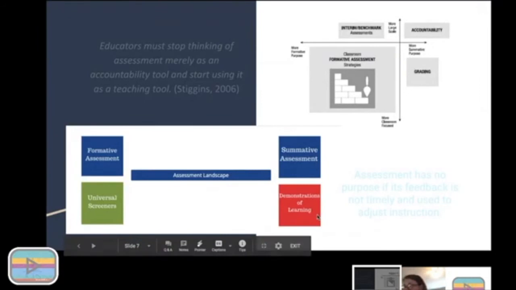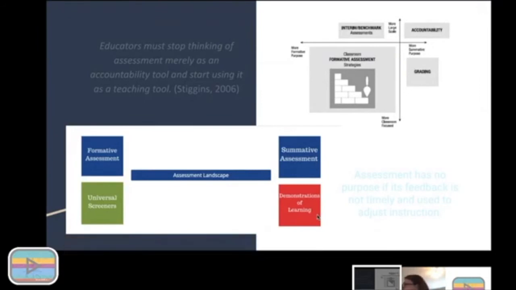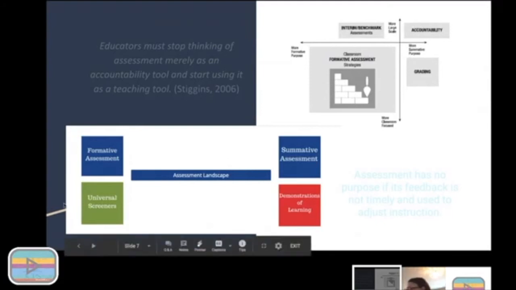It can be paper and pencil. It can be class discussion. It can be a lot of different pieces. So educators, we really need to stop thinking about assessment as an accountability tool and start thinking of it as a teaching tool. And we hope that the JCPS assessment landscape really allows and encourages you to do that. And the district is really behind this and is going to support the implementation.